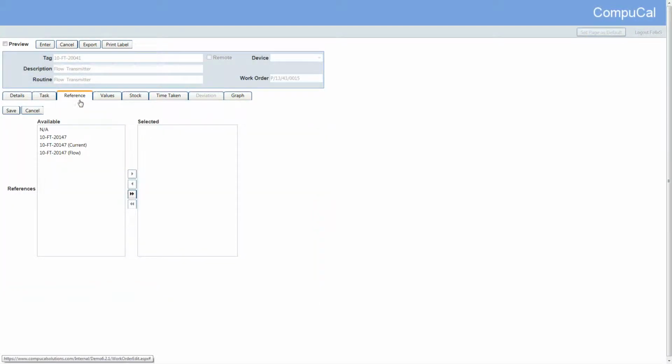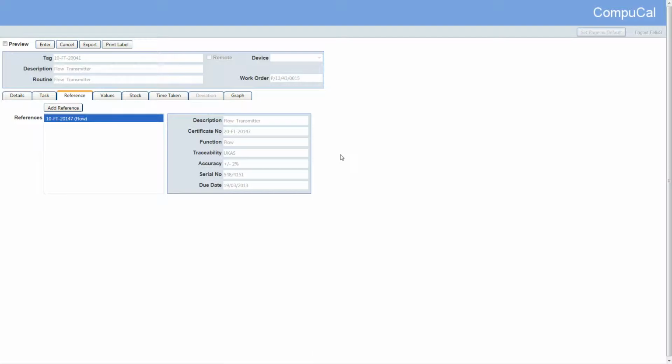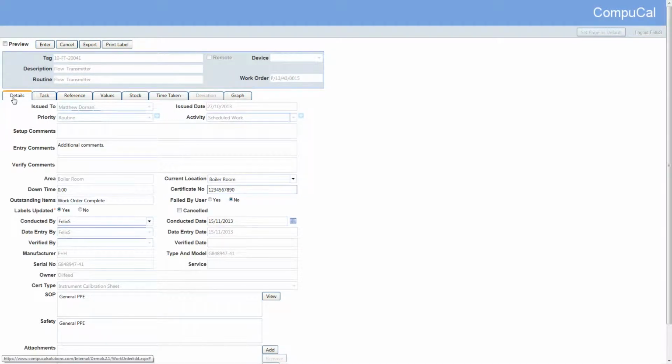From the References tab, we'll be able to select a reference from the ones available, or we can also go down to the function level. The system can be configured to prevent the use of overdue references. This can be very important for heavily regulated sites. Just like with issuing, we have the SOP available to view. We can also choose to view the safety statement or add attachments. For reference instruments, we can add the certificate so that it would always be available on the server.